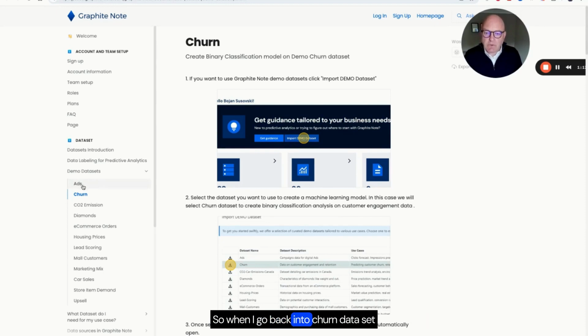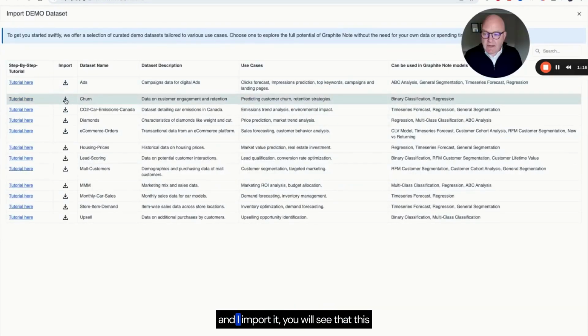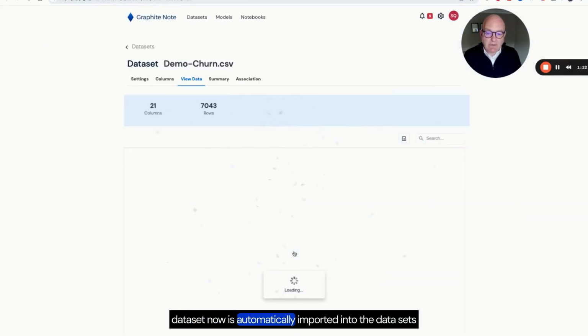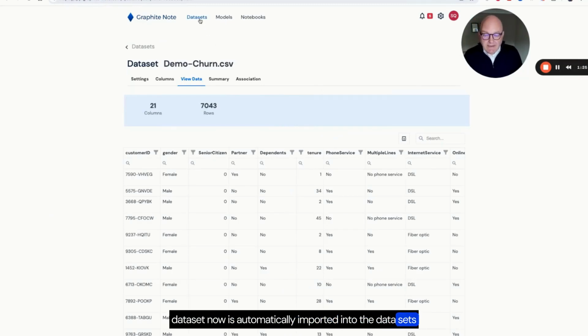So when I go back into the churn dataset and I import it, you will see that this dataset now is automatically imported into the datasets tab of my Graphite Note instance. And here there's 21 columns and just over 7,000 rows of data. So what our model will do is the algorithms will identify data points or patterns within the data that are not visible to the human eye or to an Excel model, and they will use that data to train a model as to what good looks like. Then we will be able to map our database against that model to highlight the customers at risk of churn.